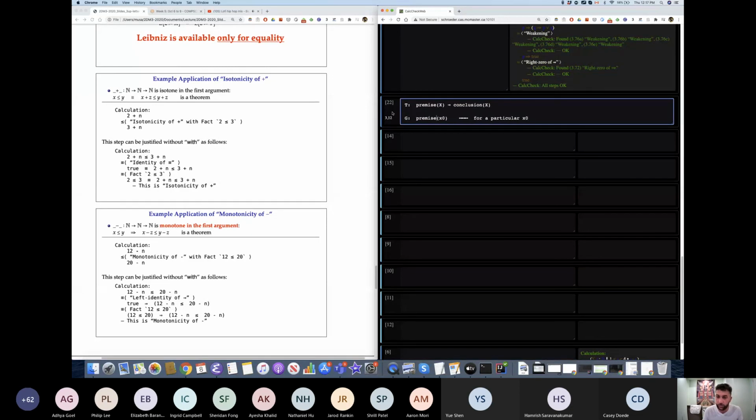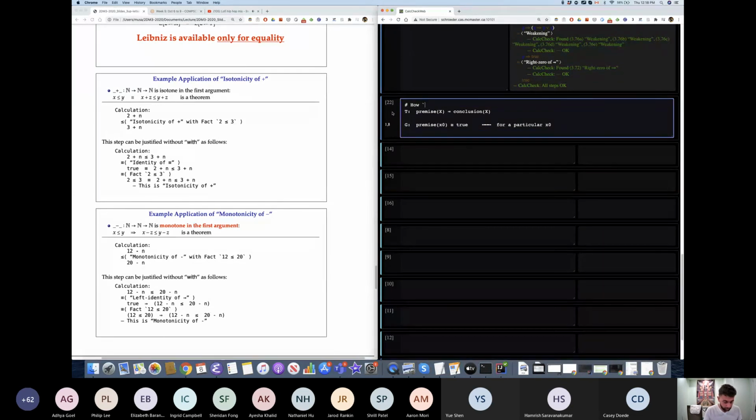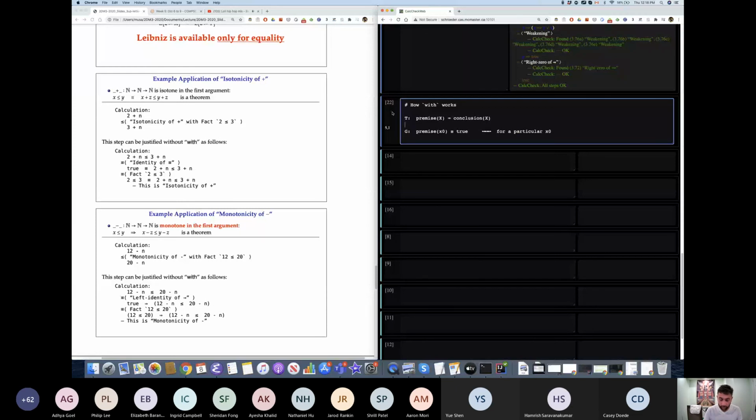Let me try to make this clearer, because some of you thought this was confusing. This is true. This is how with works. Then using these two together, I have this new theorem, T prime, which is the conclusion with x0. This is T with G. So this is how the phrase with essentially works.